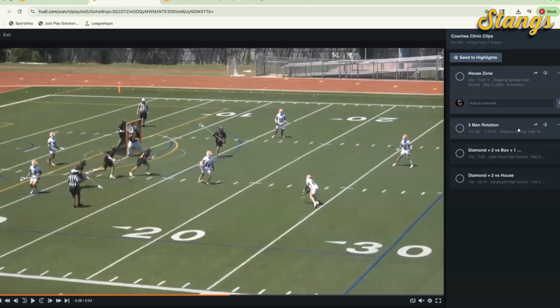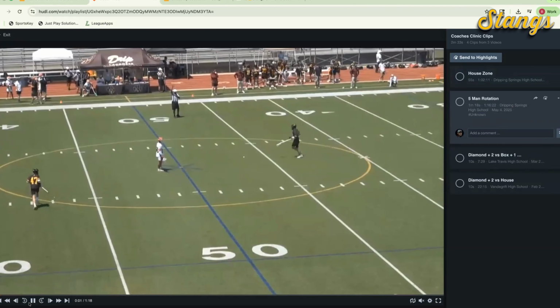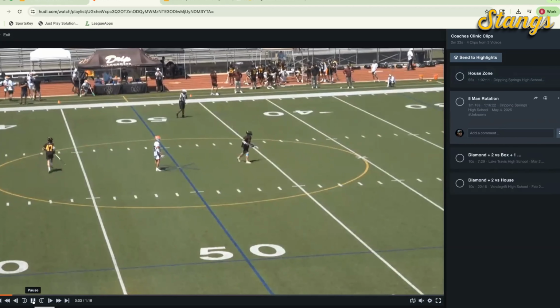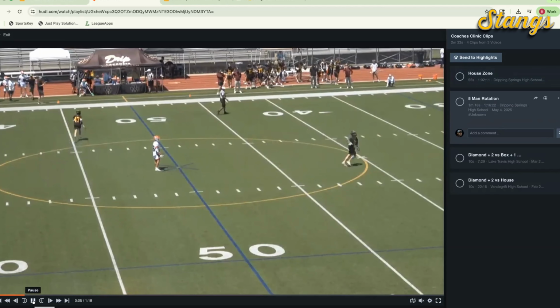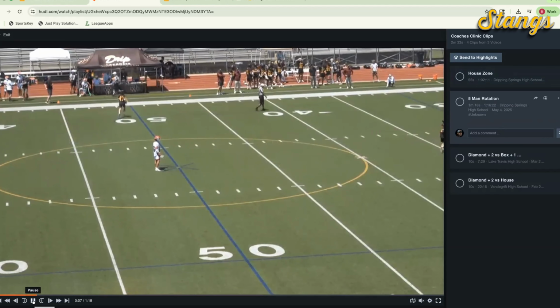So this has been our primary man down defense for my high school team for the last several years. The same game. We are in white this time, playing man down defense. We'll get there in a second.